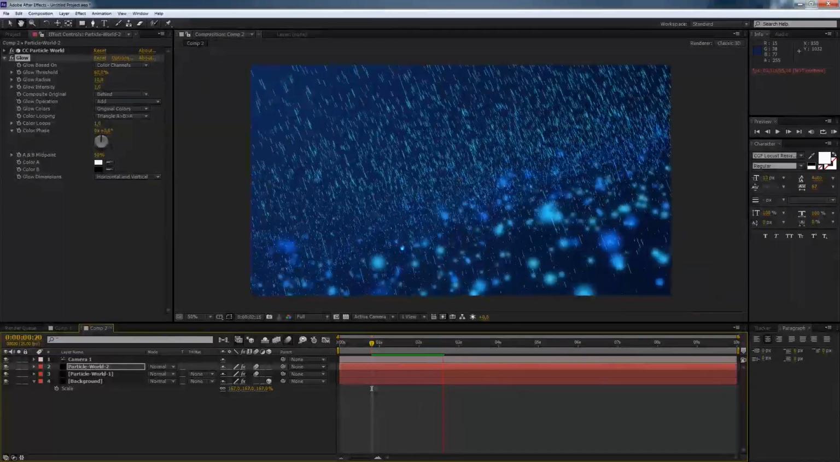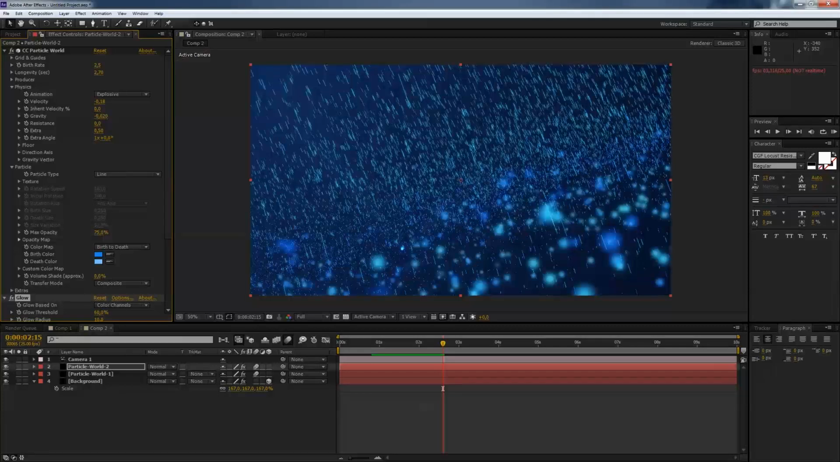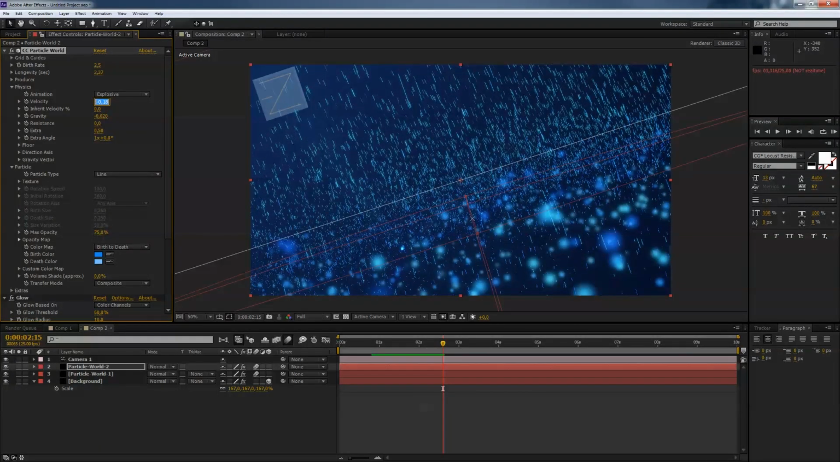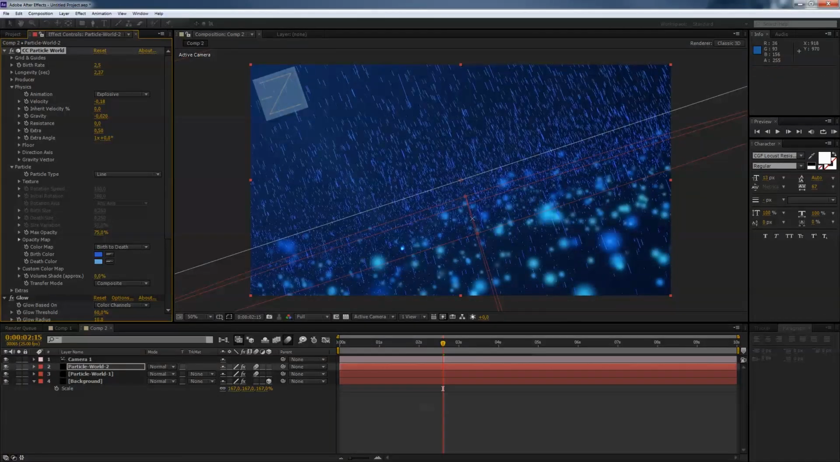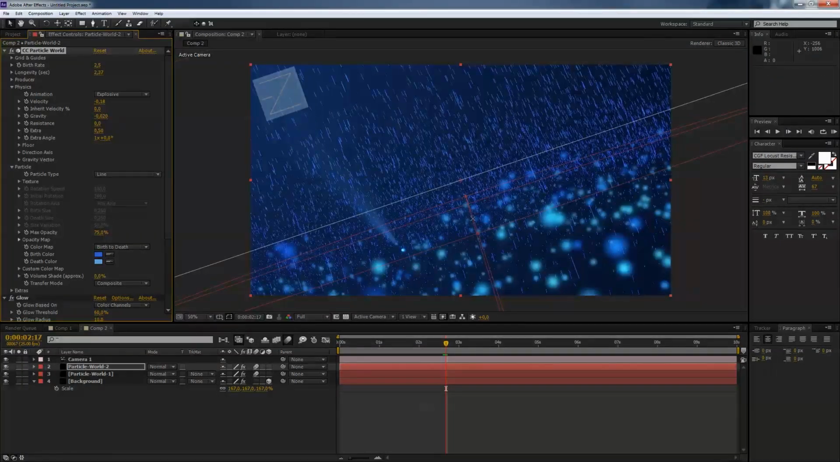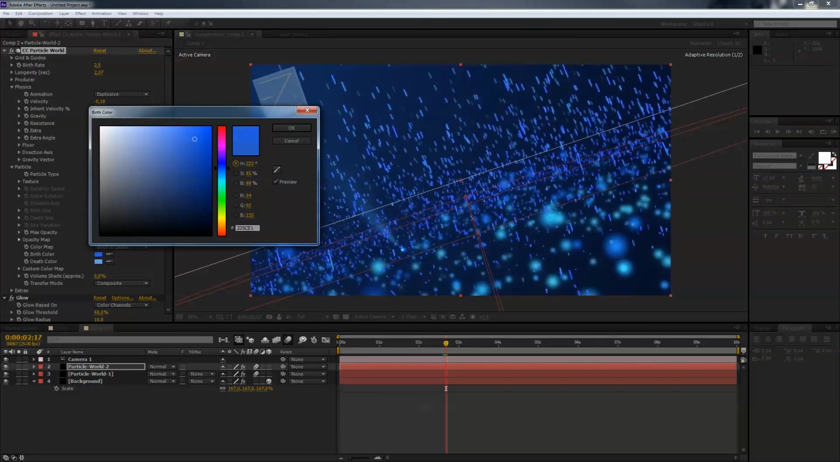So maybe you want to adjust the colors because there are so many particles here. Just go to particle world and bring that down to 2.37, and maybe we want to change the color to a little bit darker so it's not this brightened glow there. Yeah, like so.